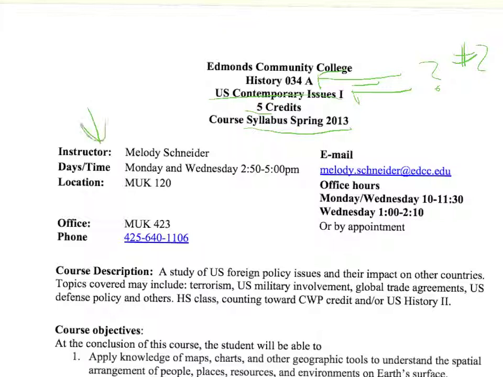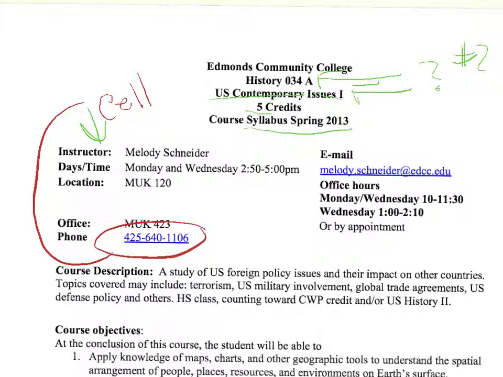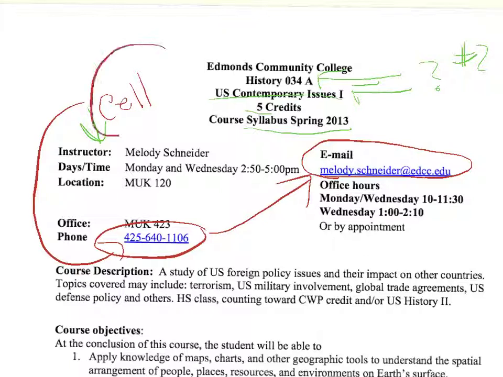Here's my instructor's name. So the first thing I'm going to do is put her name in my cell phone, and I think I see her phone number down here. So these things are going in my cell phone. Melody Schneider. I better remember her name. Sometimes I forget my instructors' names. And over here I see her email. So you know what? I'm going to put that in my cell phone too. So this is number 1 on my to-do: put this stuff in my cell phone.